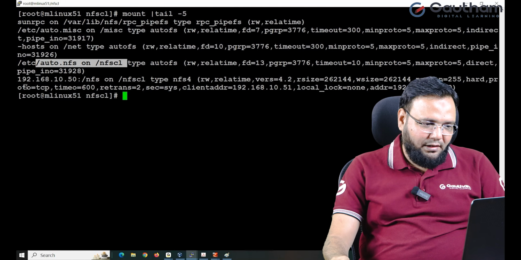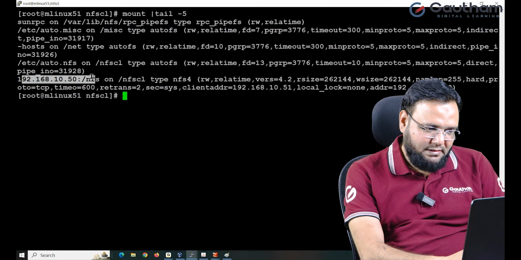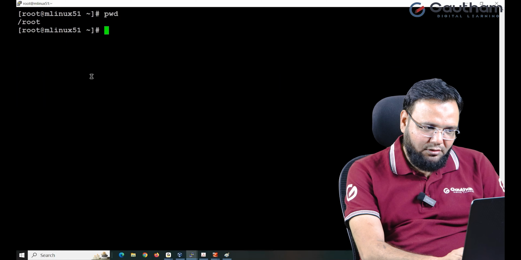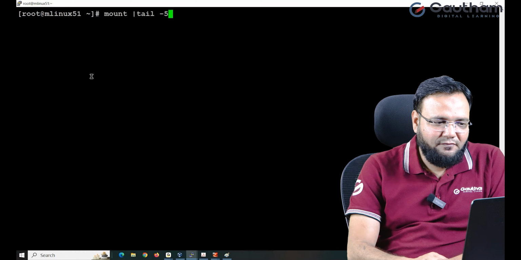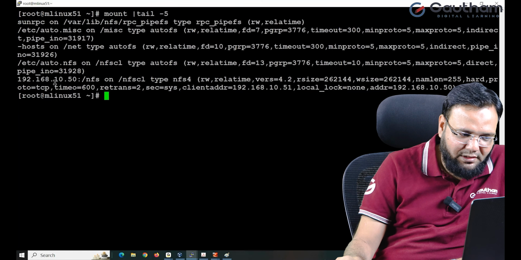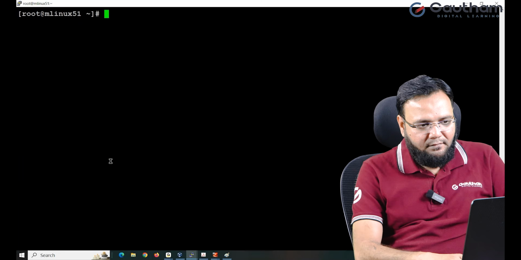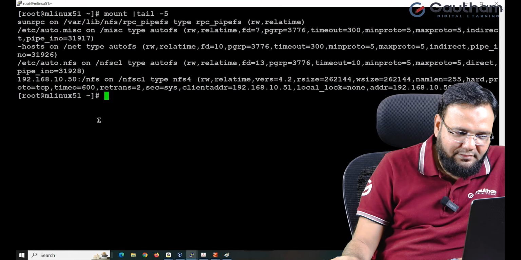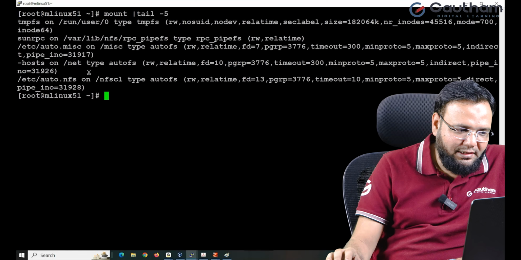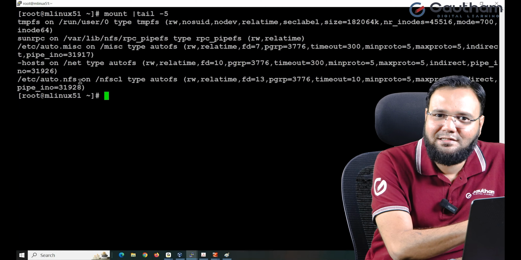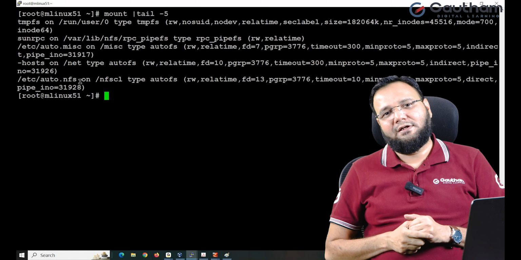Now it got mounted. Let me leave the directory, guys. cd. Am I out of it? Yes. Let's wait for 5 seconds and see what happens. Still mounted. Still mounted. See, I'm running this command again and again, but as soon as 10 seconds are over, it got unmounted.